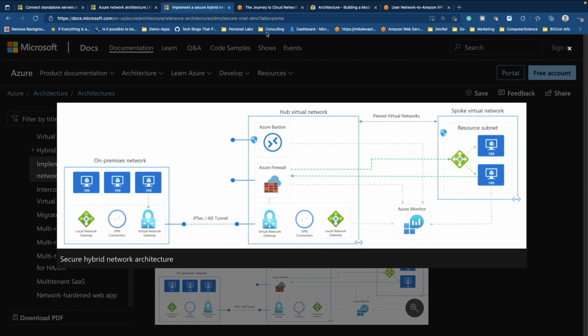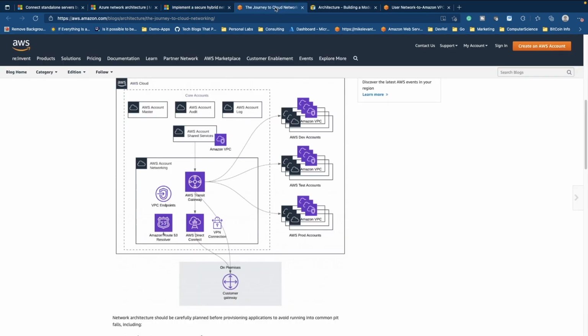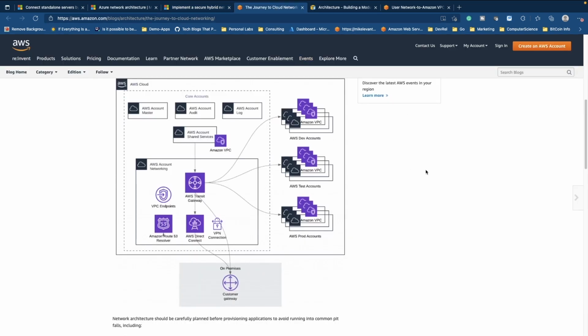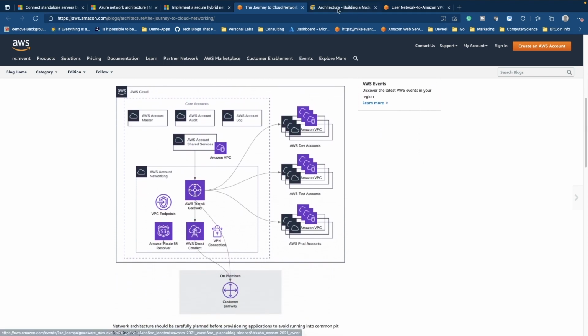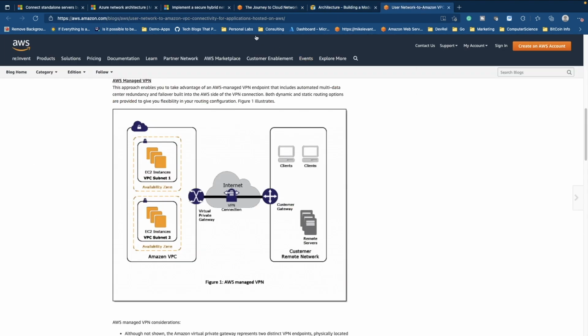So now let's jump over to AWS. From an AWS standpoint, what we're talking about is if you have multiple AWS accounts. Actually, we're going to go back to that one. Let's start with this one.